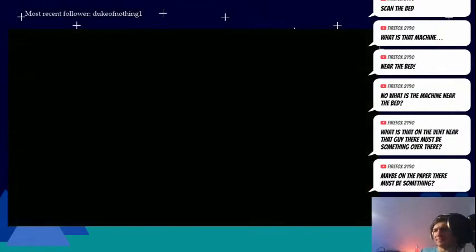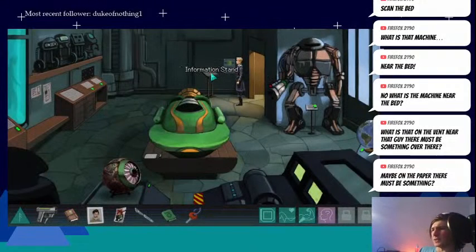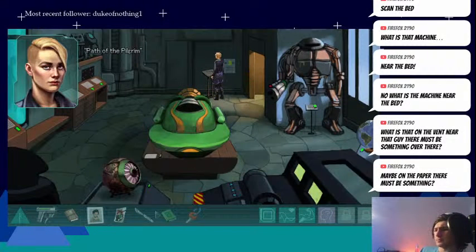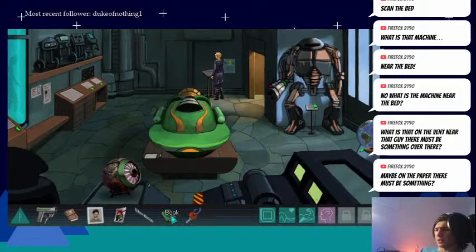To the museum. I would not have thought of this. Path of the Pilgrim. Kind of an odd name for an exhibition about the collapse. But here, I've got the solution.